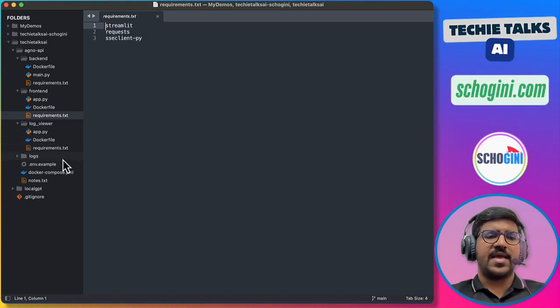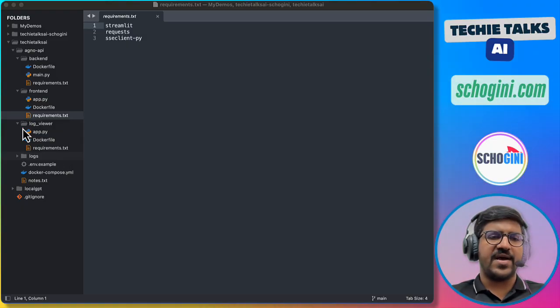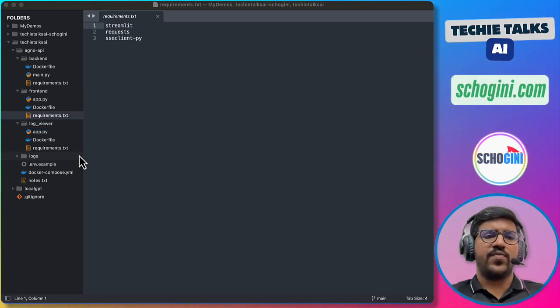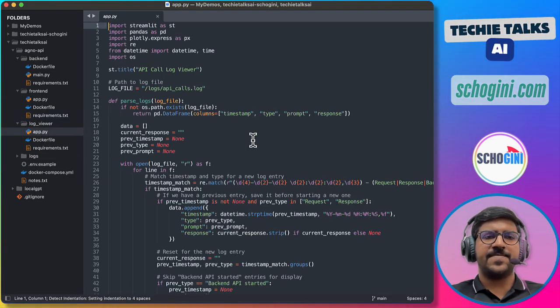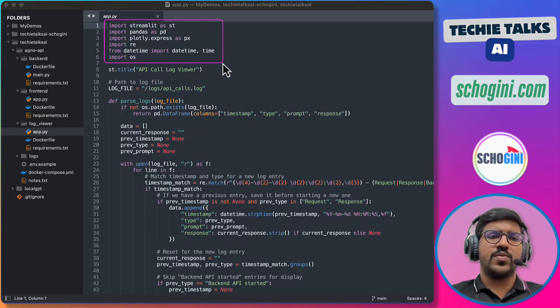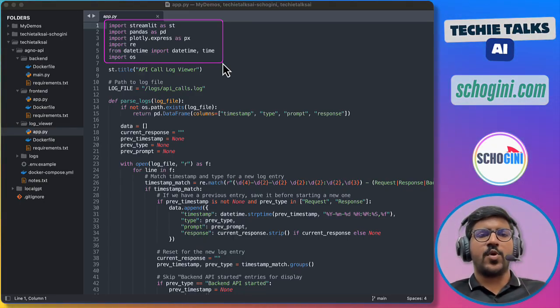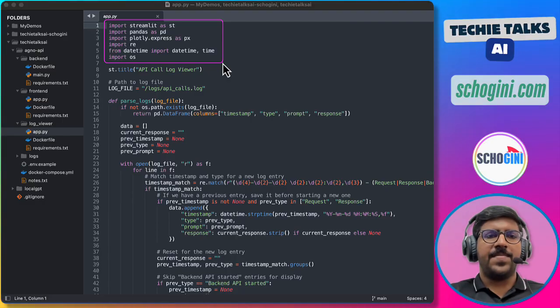And like in the other cases, this log viewer application also has three files: app.py, Dockerfile, and requirements.txt. Let's look at the log viewer app.py file first. So here we are importing the libraries for our log viewer to work. We are using Streamlit to present the log data, and we are also using popular Python libraries like Pandas and Plotly to perform the plotting operation.